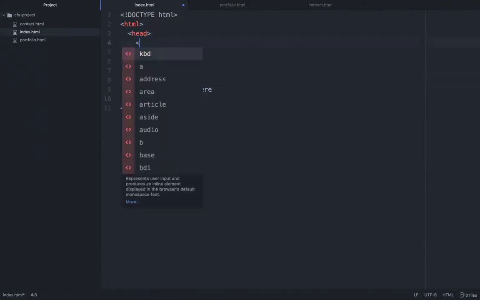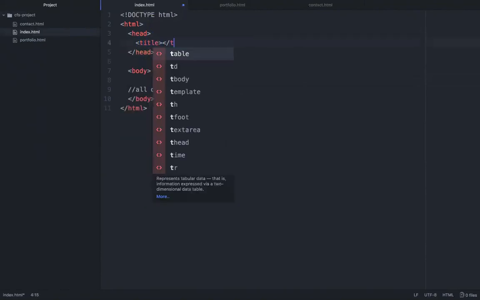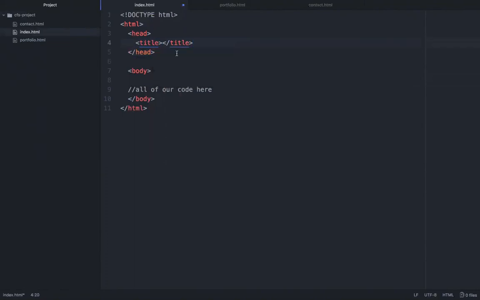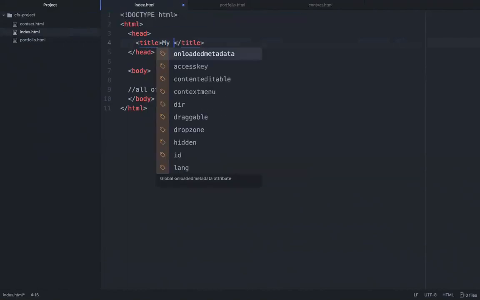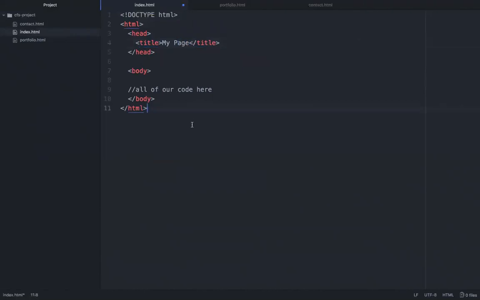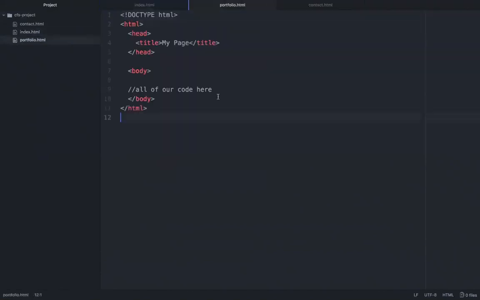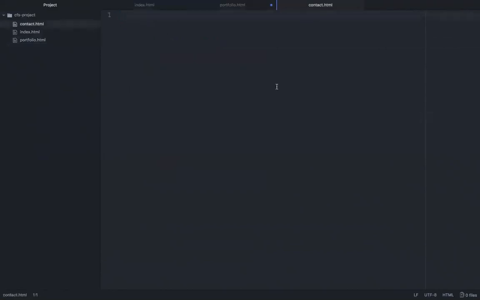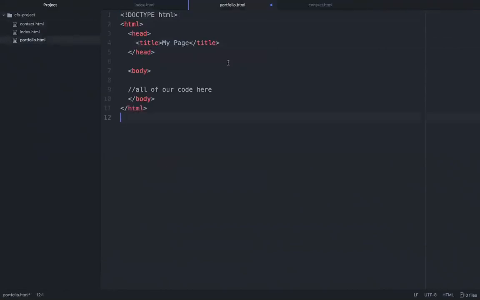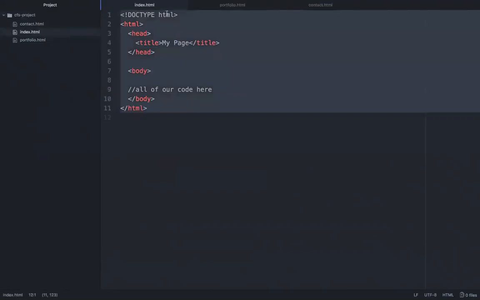Inside of the head, there is a title, and that's where you see the top of a tab where you see the name. So let's say we call it my page. Okay, and this is going to be the bare bones of any HTML file. So I'm just going to go ahead and select all, copy, and paste it to my other HTML files. So we all have the same structure.